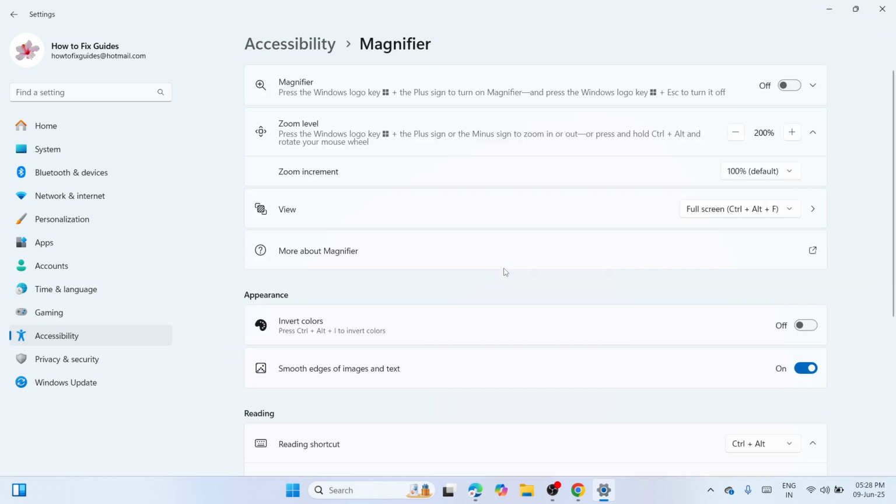the magnifier. So here at the magnifier, you need to proceed with the magnifier and align to what you can see there as a switch option. So please turn it on.